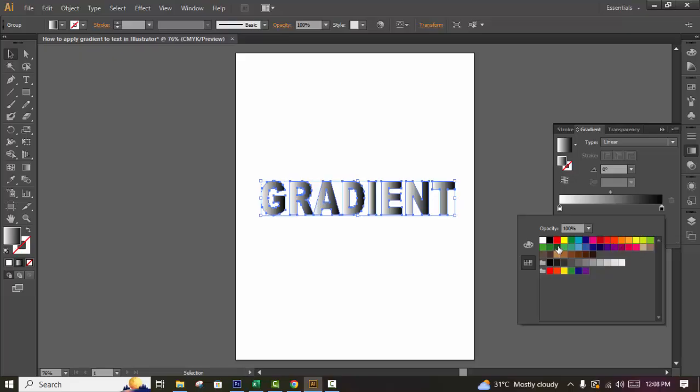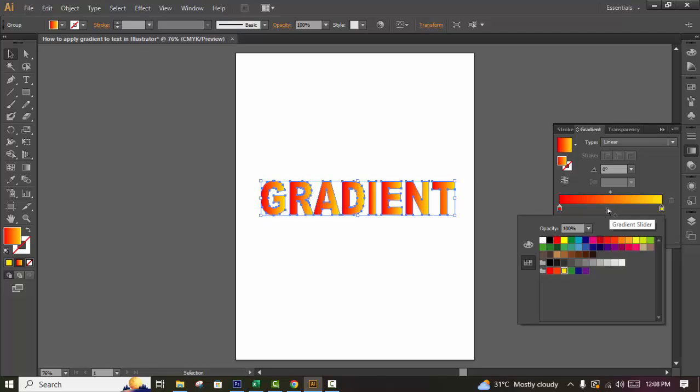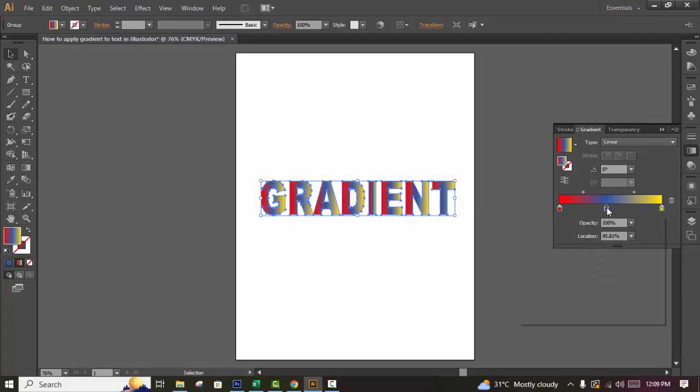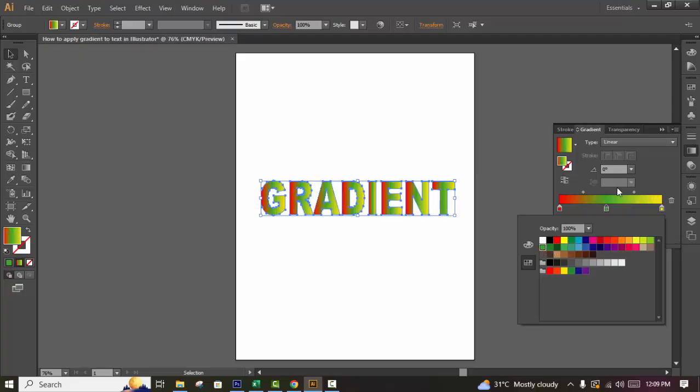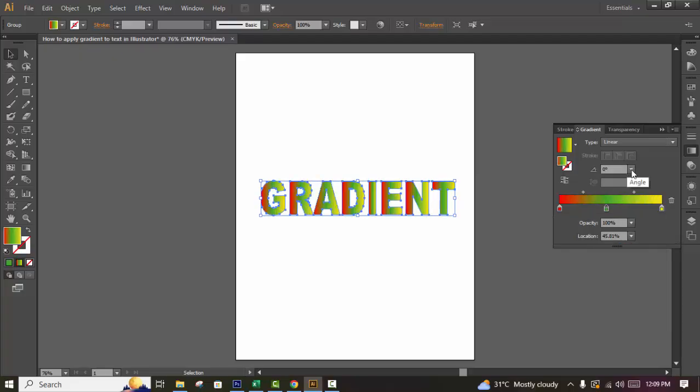Use a color, for example red, and on the right side use yellow, and use multiple colors. Click, then select multiple colors and change the color again to green. Then use the angle and change the angle.